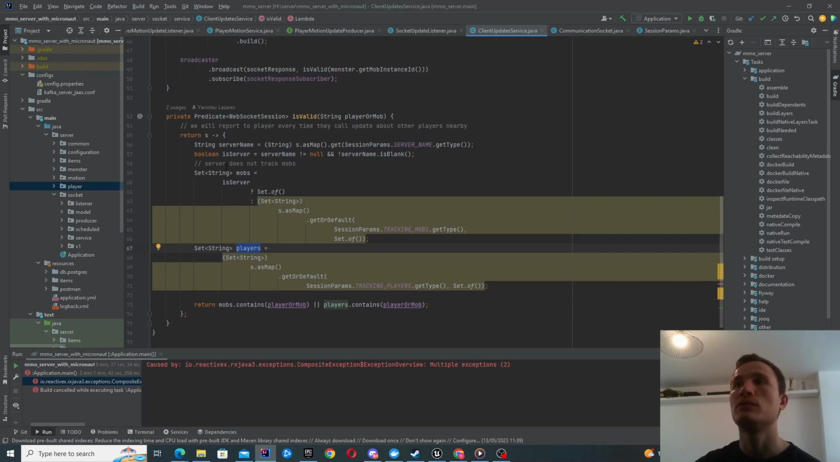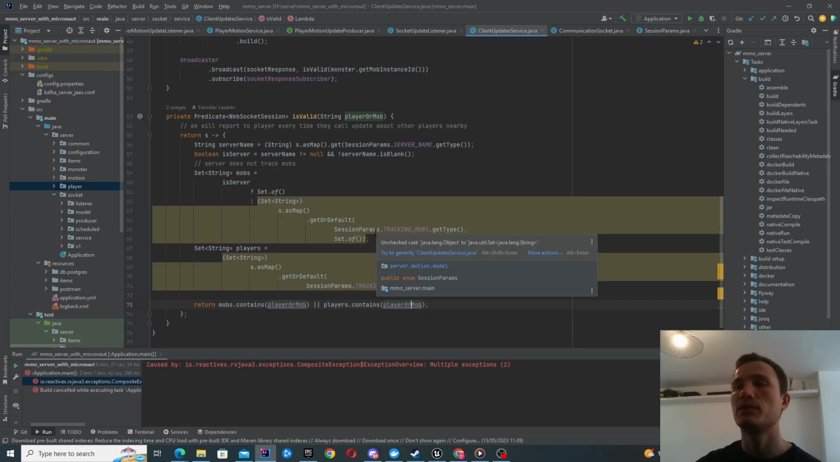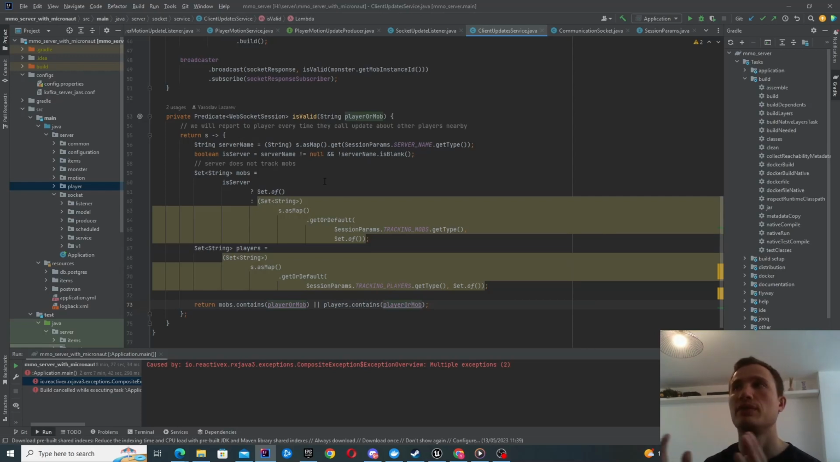And all we need to do is check: do these sets of data, which is just a list or an array, contain the player or mob that we're processing right now? And if any of them are true, we broadcast that message to those sessions. So this is done per session. For example, if this server is catering for 50 sessions, it checks each one: should I send the message to this session or not? Okay, so that's how this part works.